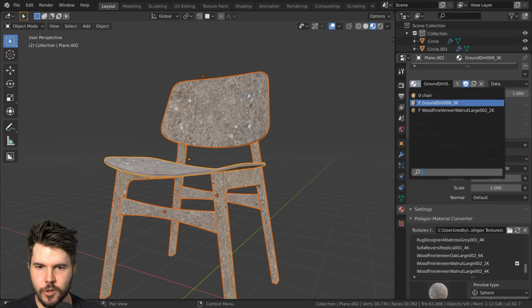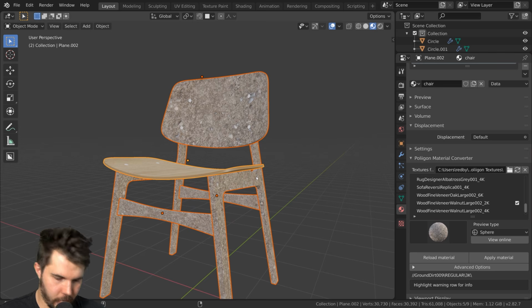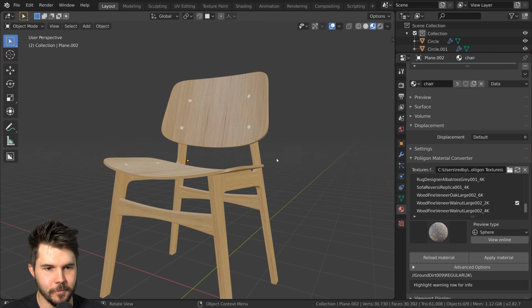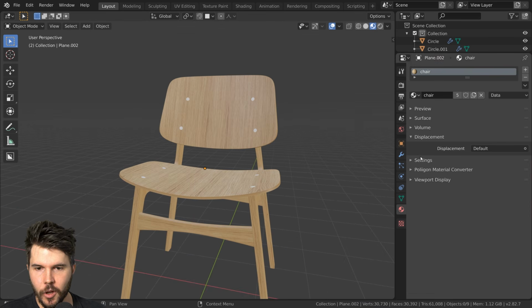Anyways, I'm going to go back to the chair that we just created, and then press Control-L, copy from material. There we go. Cool. All right.